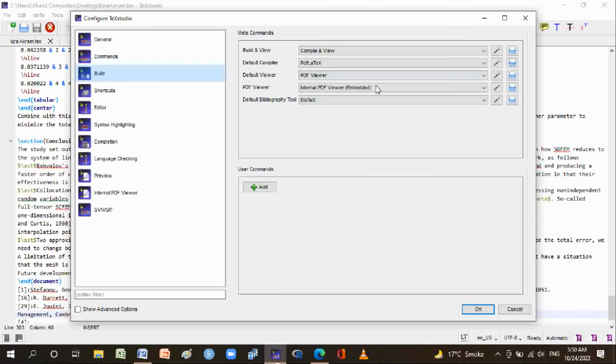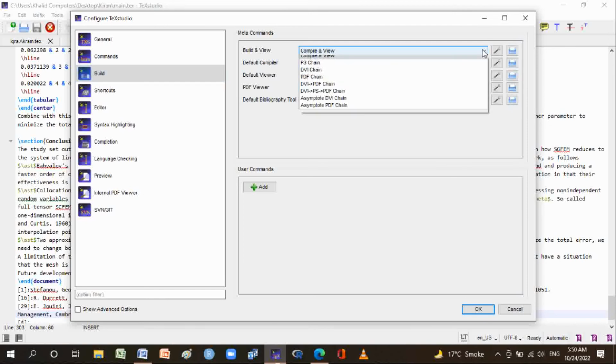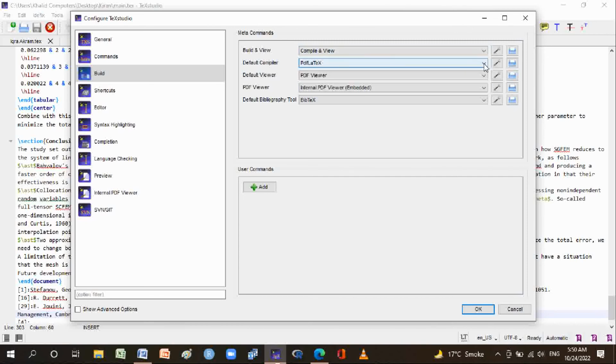Go to Build. Here is Build and View, and Compile. You can also change it in Others. And here the default compiler is pdflatex, latex, xelatex, lualatex, and latexmk. We have already discussed it. Here is the default viewer: PDF viewer, DVI viewer, and PS viewer. The PDF viewer can be the internal PDF viewer, embedded or in a window, or an external PDF viewer.